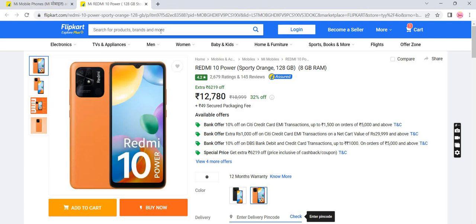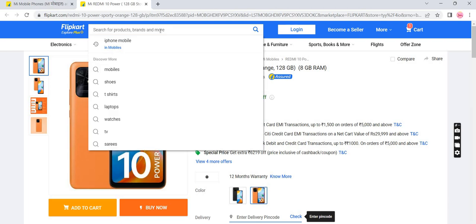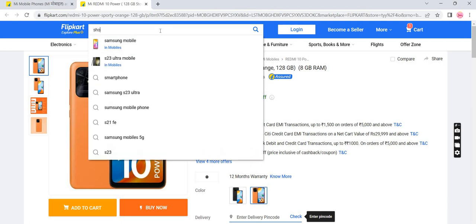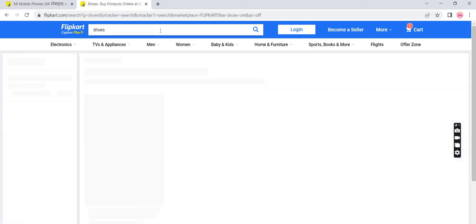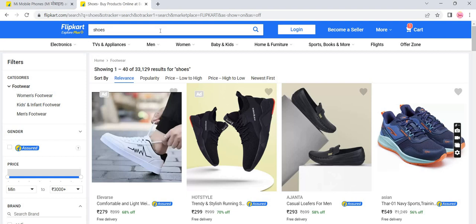For example, if you are searching in the search bar, we are searching for shoes. Many people can search different types of items according to their requirement. Some may search for shoes, some may search for ties, some may search for clothes. Whatever we are searching, we are getting this data. How are we getting this data? We are getting this data from the database.